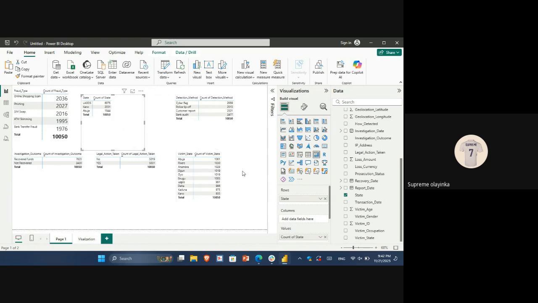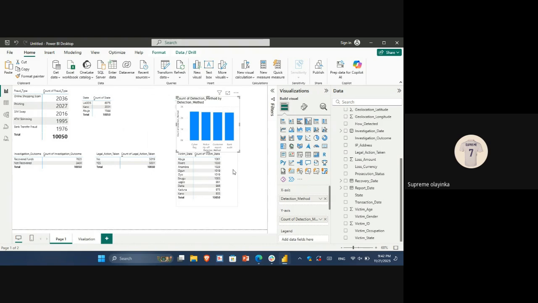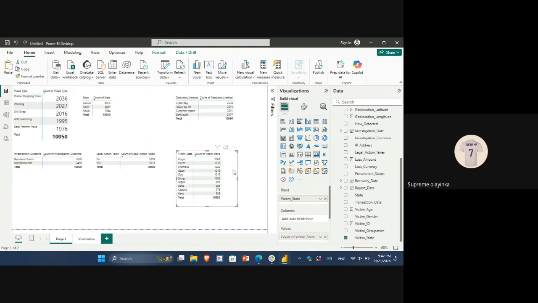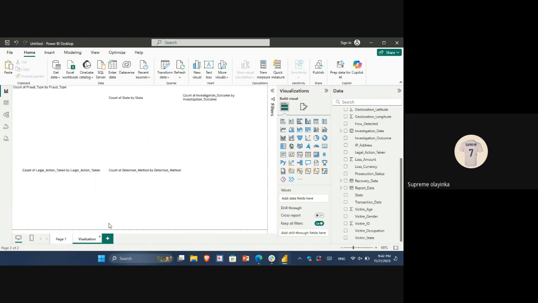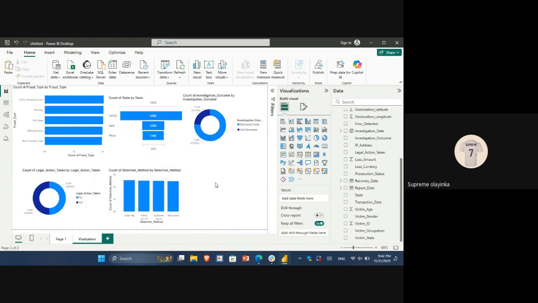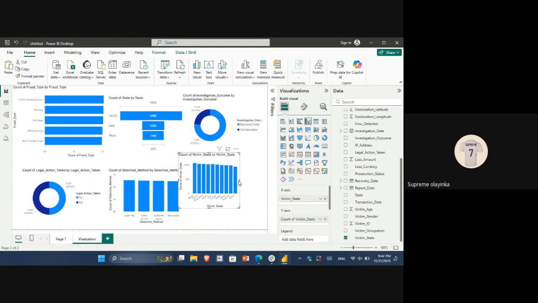Right? So now let's try to duplicate this one and represent it with a chart. So are you with me? Now let's change this one to also column charts. Right. So now let's do Control X. Let's go back to our visualization tab. Let's do Control V. So I can just enlarge this one.